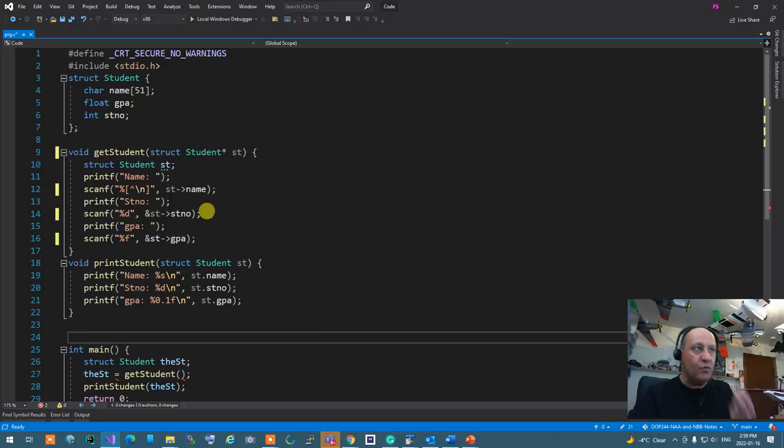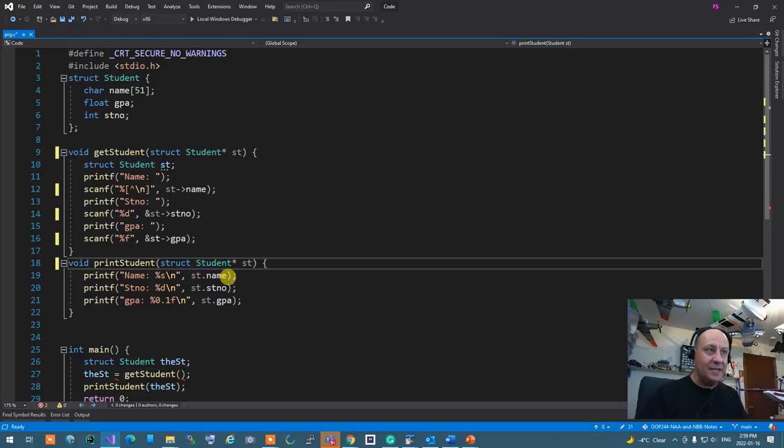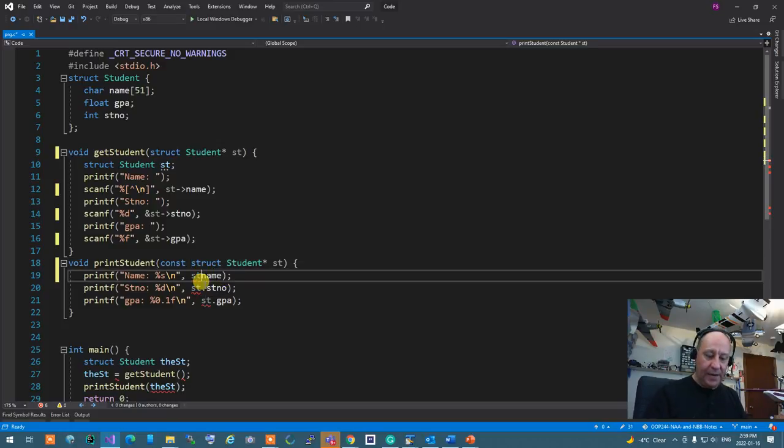So only 4 bytes will be passed and not 59. And even when you are passing to print it, make this one a pointer, but make sure that it cannot be changed because its job is to only print. So you set it as constant, and you pass it forward.